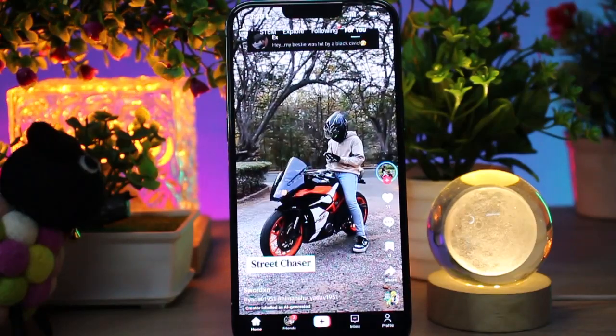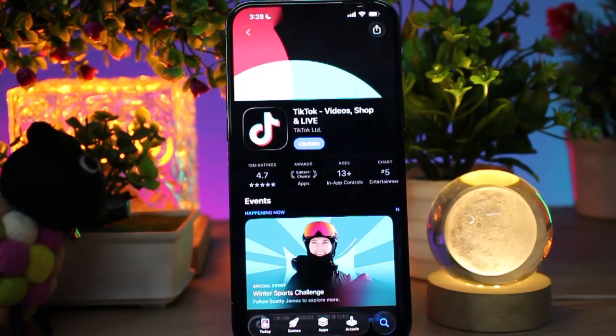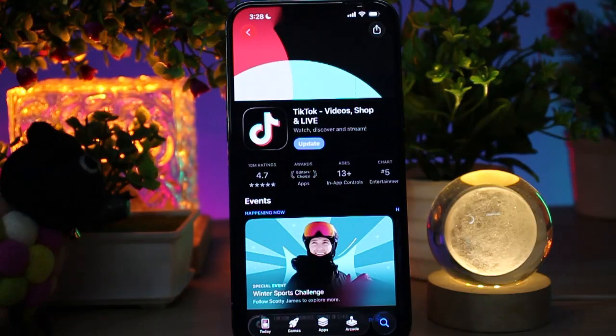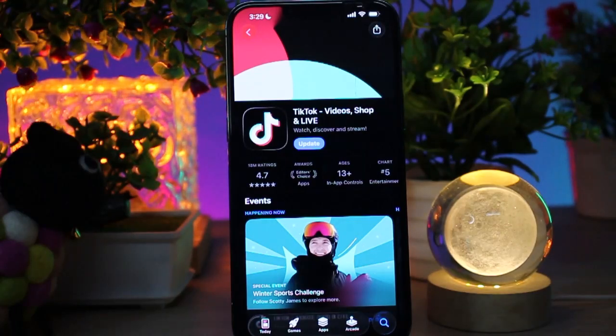You can also go to the App Store. If you see an update is available, tap Update. An outdated app can cause this type of error. If you keep watching repeated or AI videos, TikTok thinks you like them. Swipe up and away if the content is not relevant. After following these steps, your FYP should start showing more relevant and interesting content.